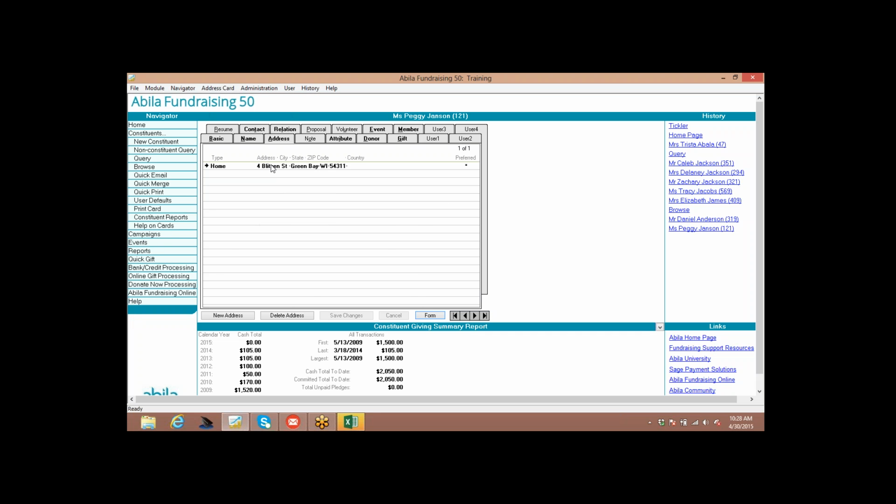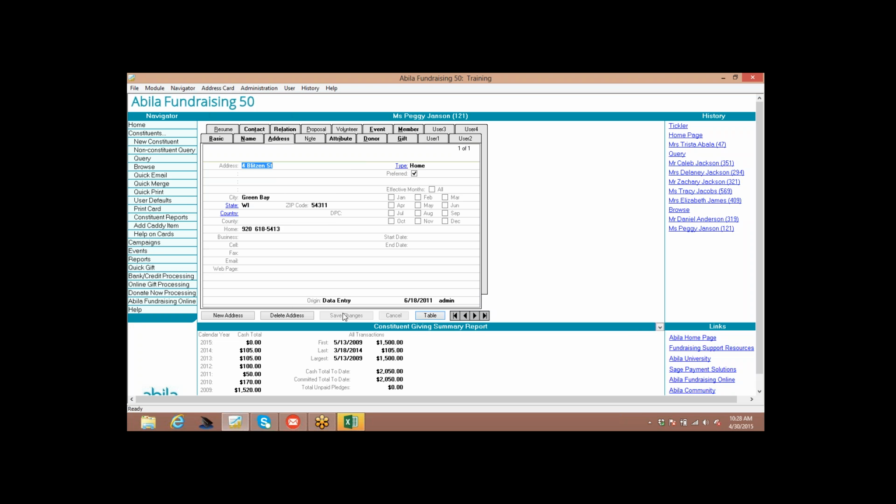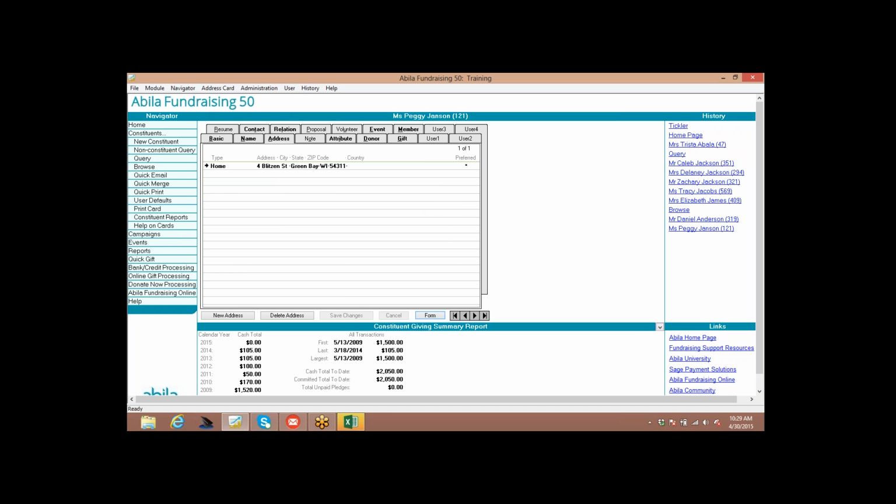Address information, we can have multiple addresses. Notice that we can also have seasonal addresses in the system. So if someone winters in Florida, you can track that in the system, and there's a function to allow you to update that. Notice here that we can have multiple email addresses and phone numbers here. All right, just going to click on table to take me back to that list view.